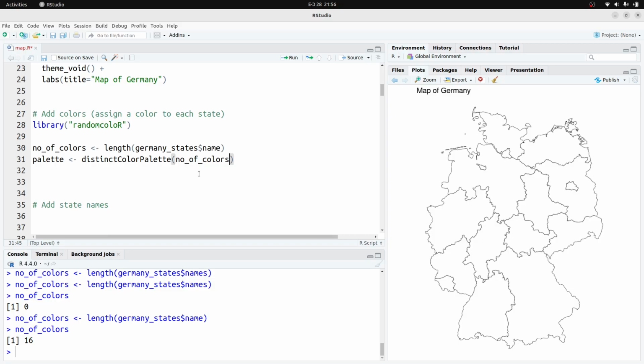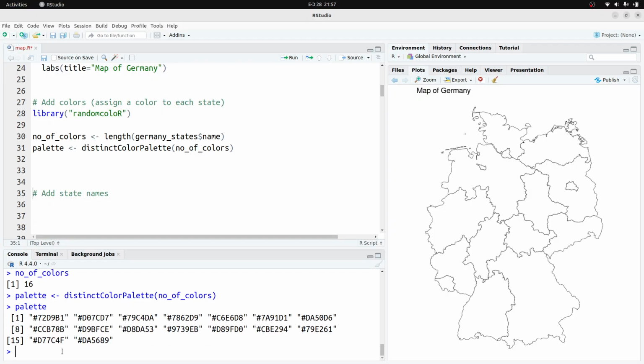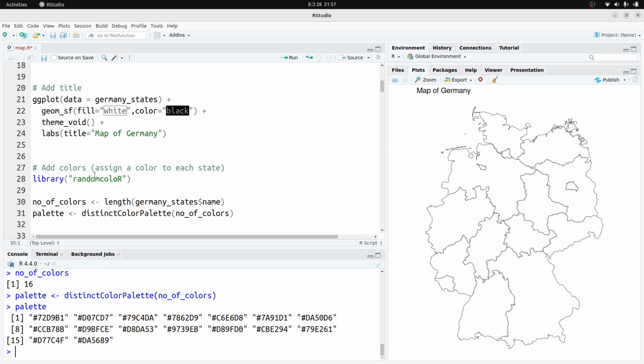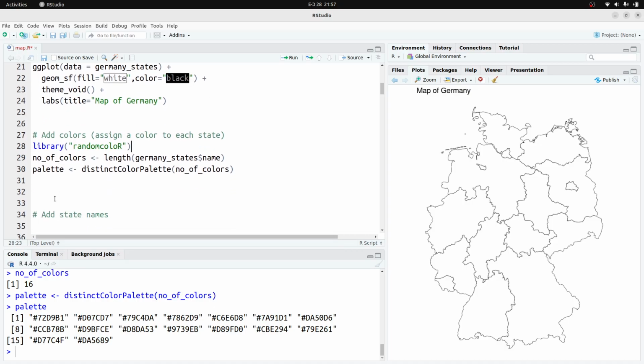All right, so let's just generate the colors. So I'll run this to generate my colors. Now I'll just say palettes. I have some colors here that I'm going to use. This will give me the colors. So I have 16 colors. They are distinct. It doesn't really have to be distinct, but it depends on what you want at the end of the day. All right, so now we can proceed.